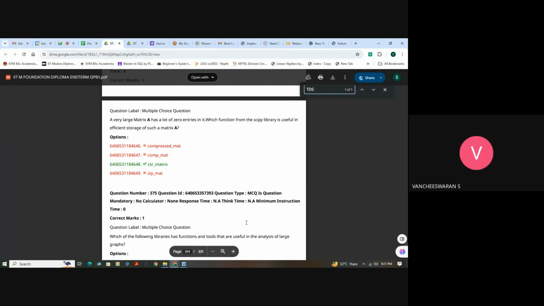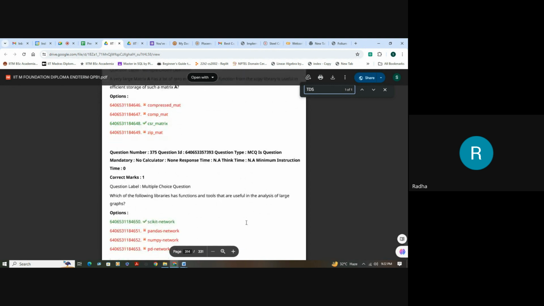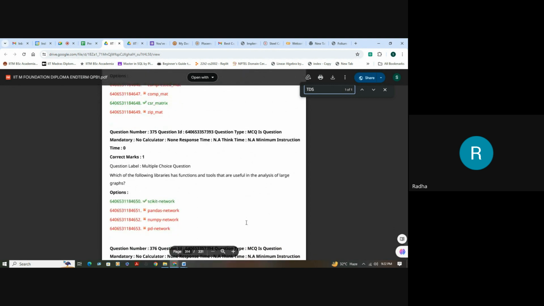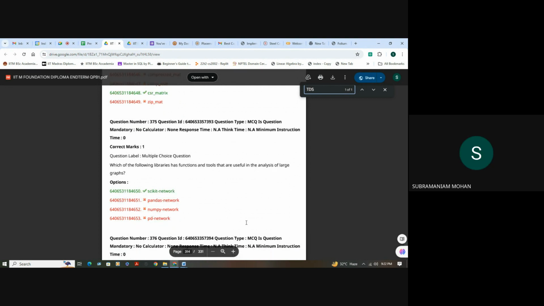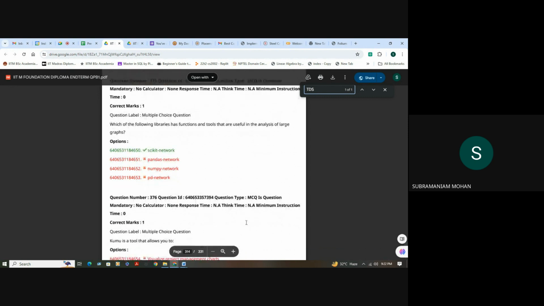This code is repeated, no? CSR matrix. Yeah. Large graphs is this one. Scikit network. Analysis of large graphs, Scikit network. Kumu. Yeah. Scikit network. Contact network. Kumu is not there.